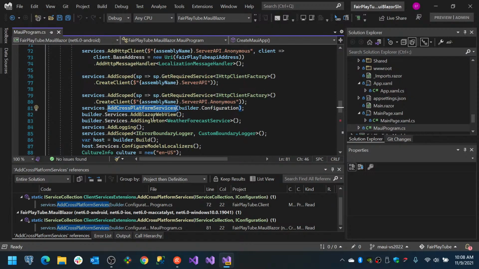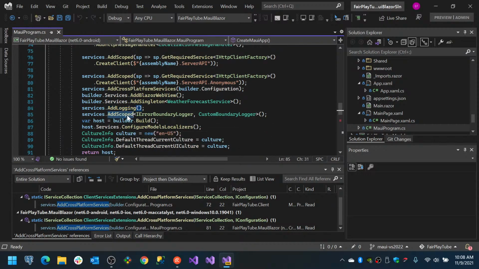I haven't used that. So then we add the Blazor web view, right? Add login. Okay. One error that I had found when I ran this the first time is that if I wanted to use the error boundary in my Maui Blazor application, I was always getting an error that there was no register provided for the IErrorBoundaryLogger. So basically what I did is I just added the scope and implemented a custom boundary logger that currently does not do anything. I just wanted to get rid of the error temporarily, right?